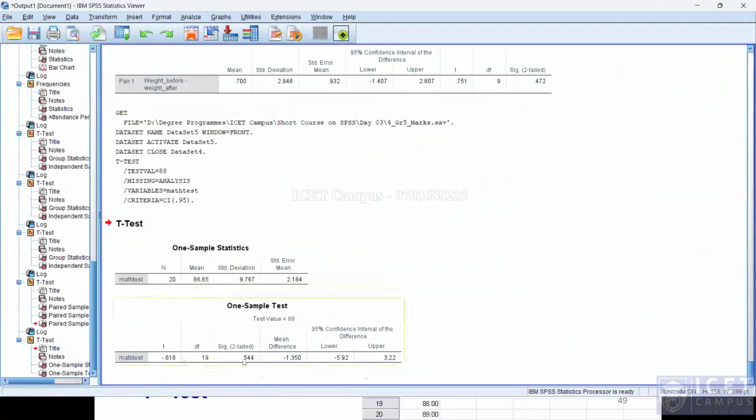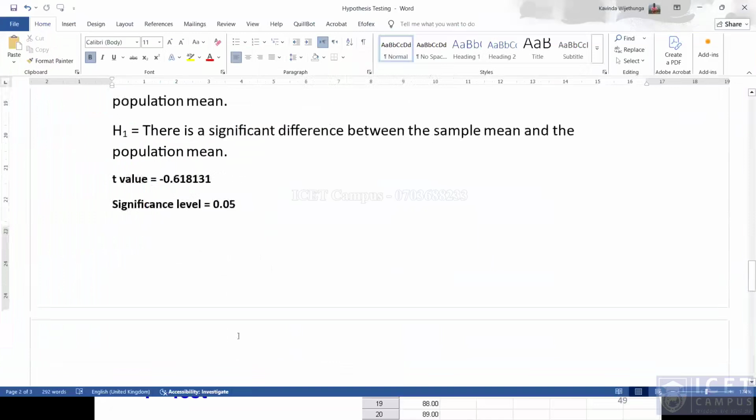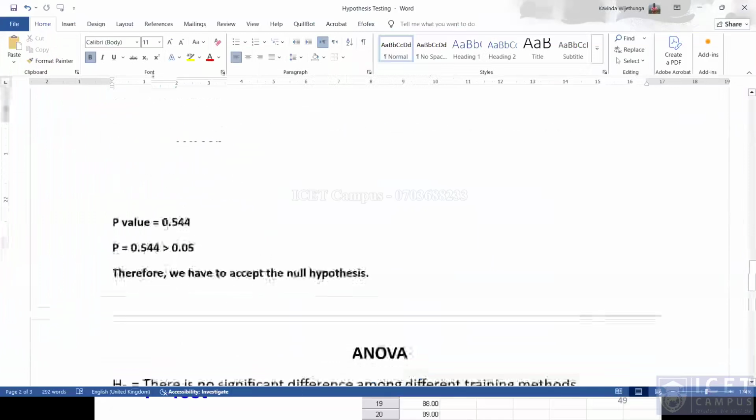We have to take the significance two-tailed value, which is 0.544.